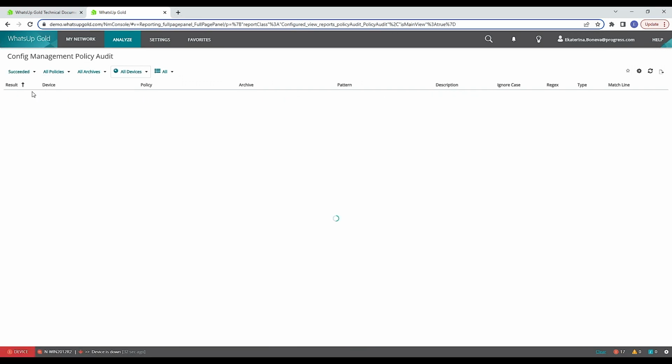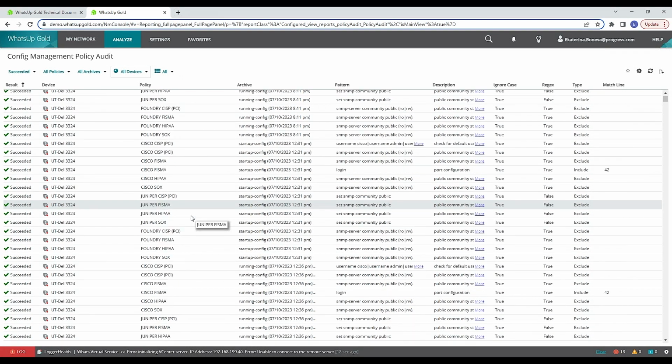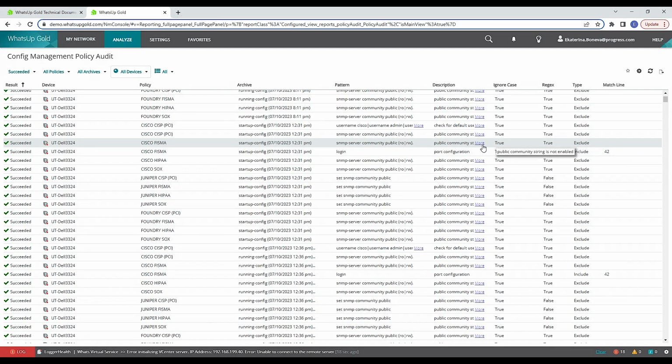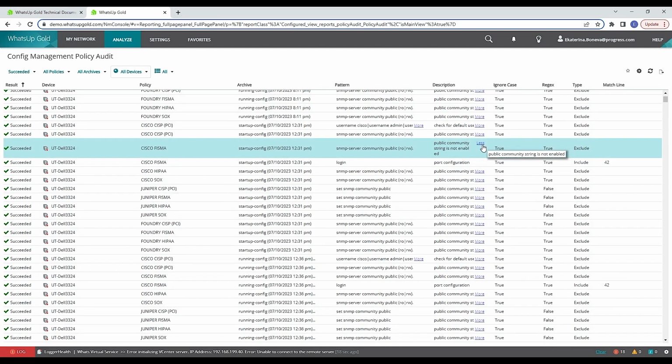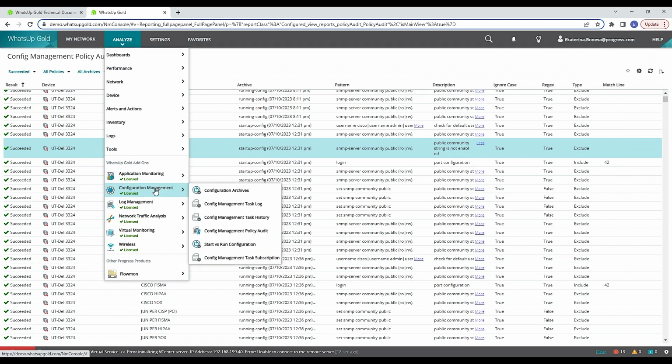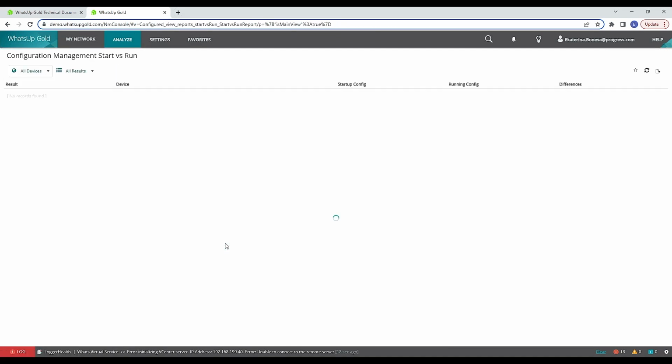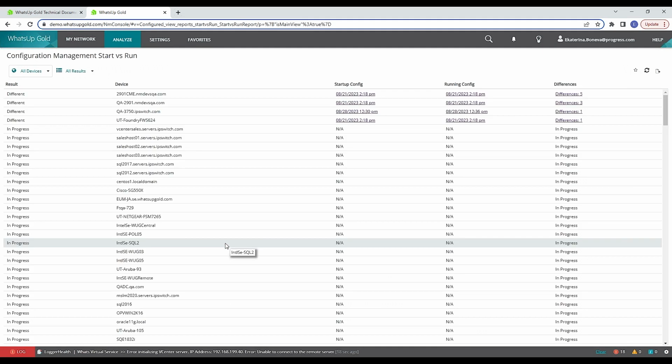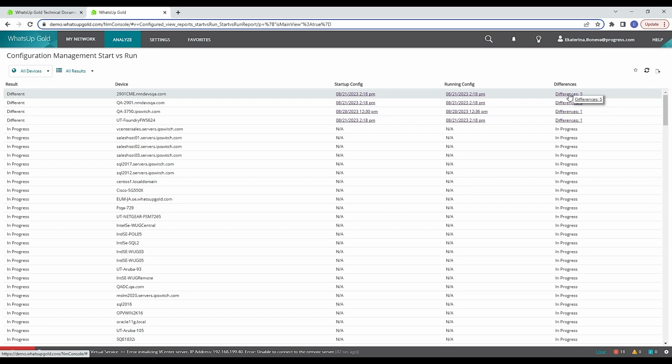Now the succeeded policies also come with the details and what exactly has been read from the policy audit task. Same goes for the configuration management startup versus running config task, which is an automated process for monitoring the configuration itself, what has been changed and where.